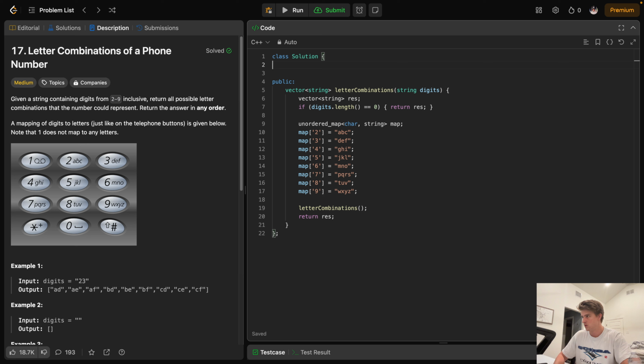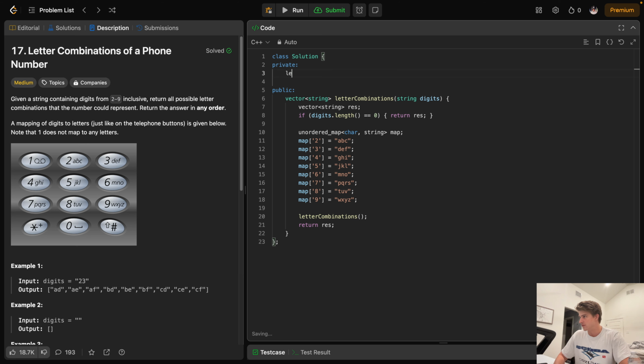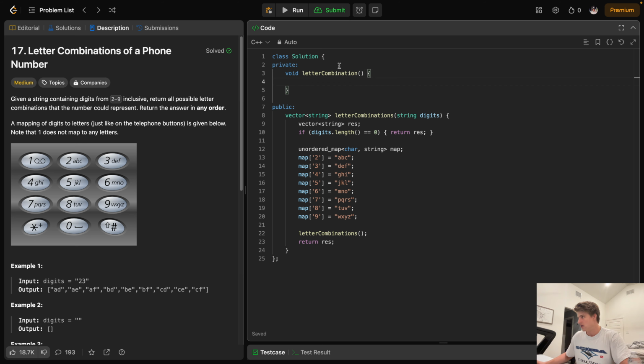So we're gonna have the letter combinations recursive function overload over here. It'll be a void function in the sense that it doesn't have any return value. So void letter combination, and then let's figure out those parameters. So we're gonna want an integer to tell us where we're at in the input string. We also want a string, just the one that we're currently building. So I'll just call that S.